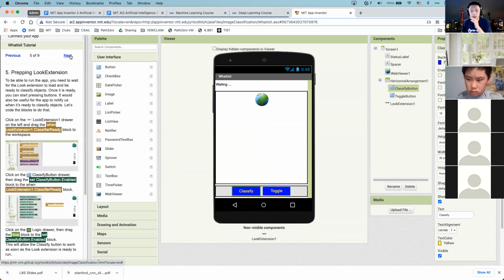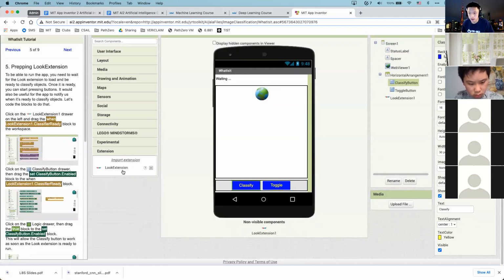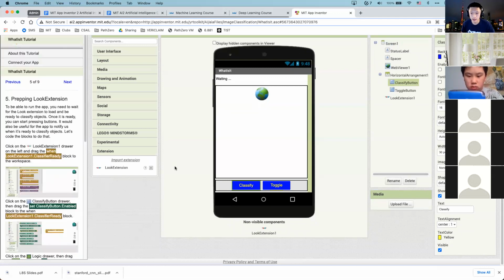Because what we're actually really interested in is the Look extension. The reason that I had you all import this specific project is that if you look at the extensions, the Look extension has already been imported for us. That's the key here. What this is telling us to do is wait for the Look extension to load, and then we'll be able to click classify.